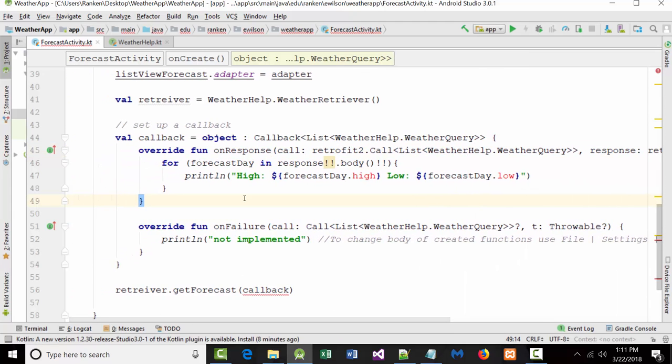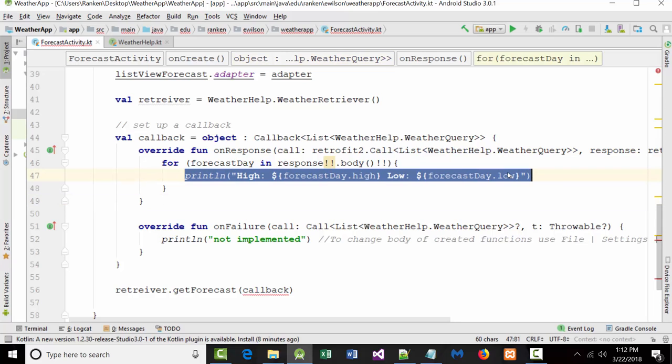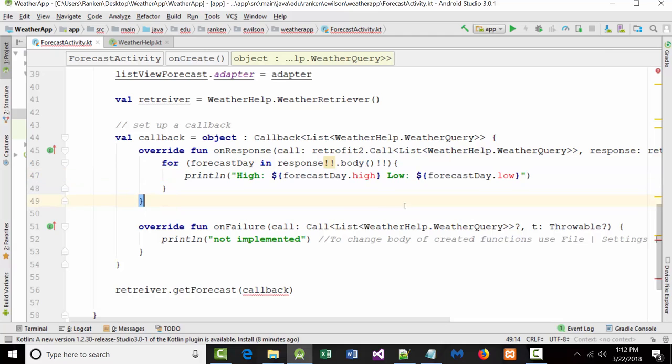Now, when you look here, notice this. See that line? Notice how these are red here? Because that was something that we defined for our forecast. So we're going to have to make some changes in here as well. For right now, I just want to show you this because we have to make some changes.